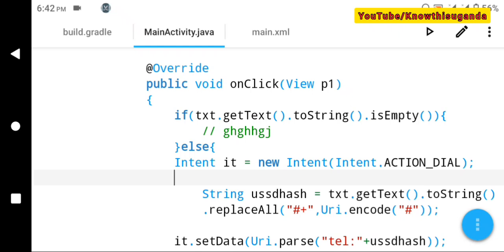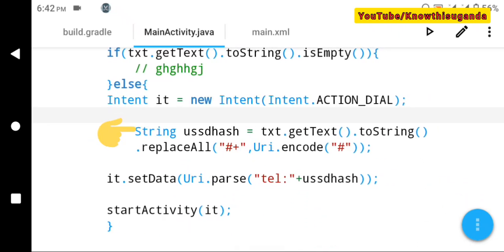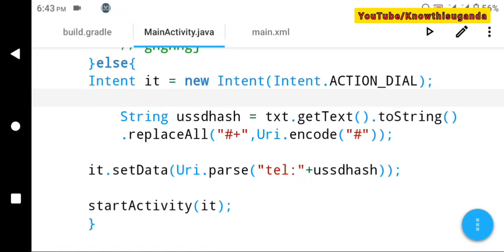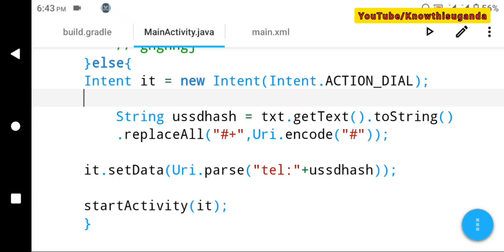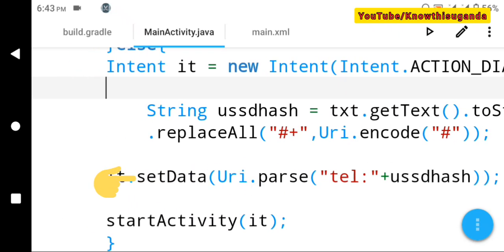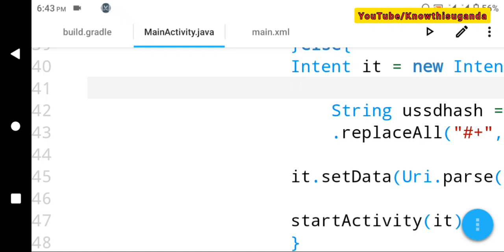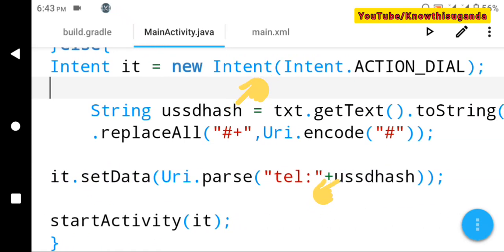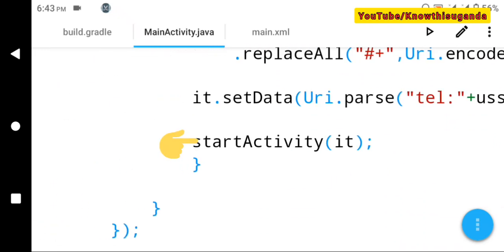If it's not empty when the button is clicked, it will come here and run this code where we have string hash USSD hash. It will get the code, and if it finds that hash is there, it will remove it and whatever comes after it, and then encodes this hash we have down here, and then it will encode it and puts the one we want, and then it goes to the next line whereby we have set data on line 45, okay. Then we pass that USSD hash code at the end, and then lastly we start the activity.